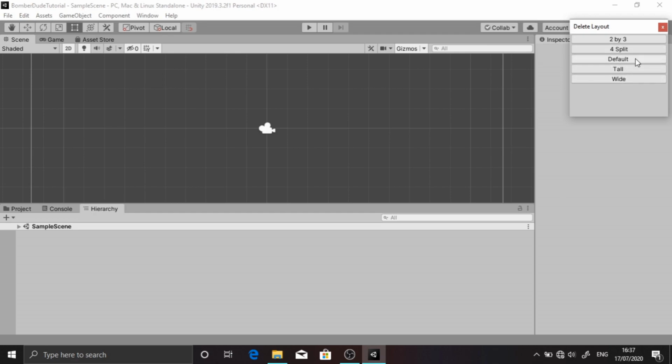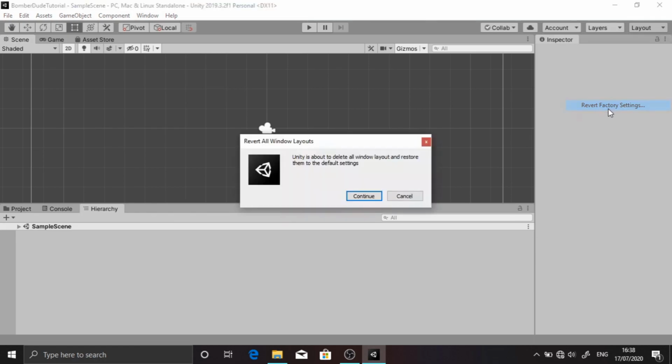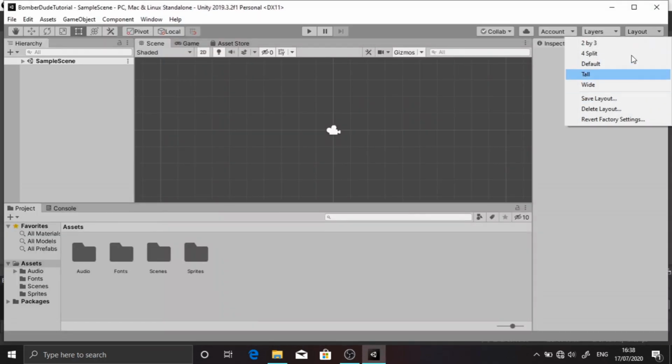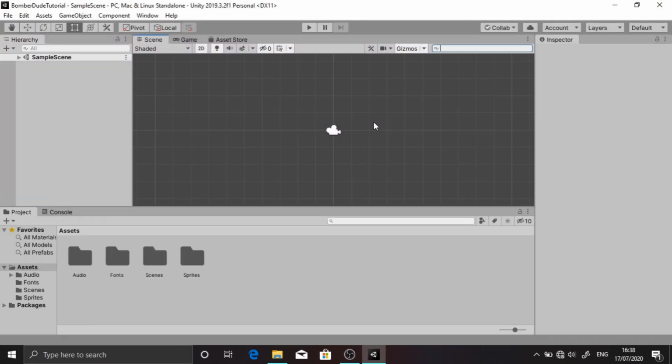And also if by accident you've deleted, let's say, the default layout, in the drop down list you won't have this layout. You can revert this to the factory settings to get back that default layout. Click on continue and there you have it, it restored the default layout and you can select it from here. So that's how you can change layouts.